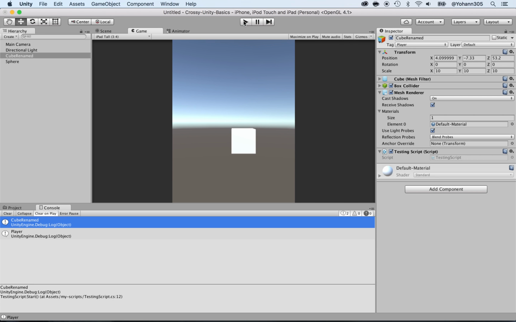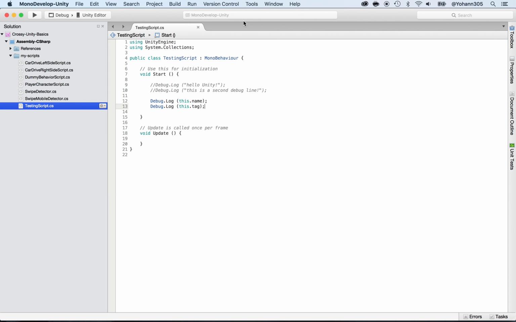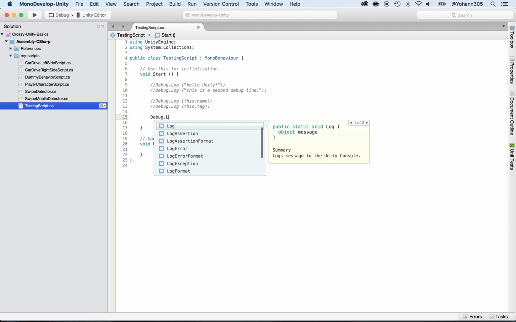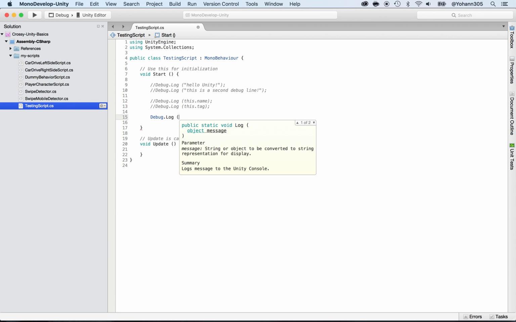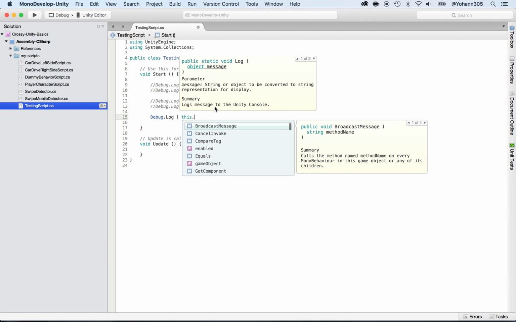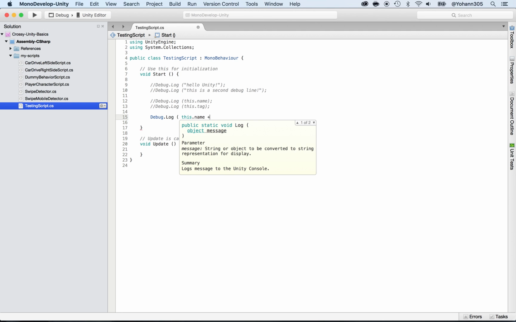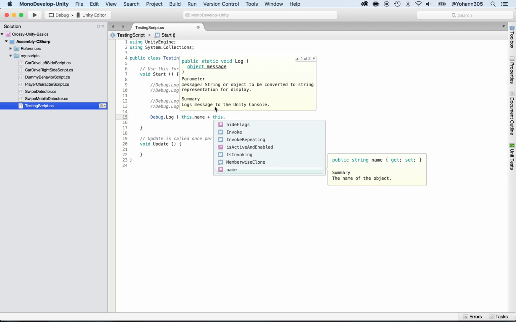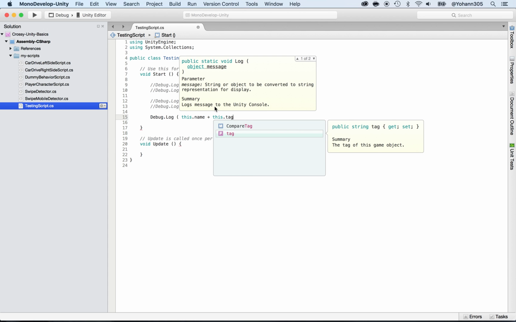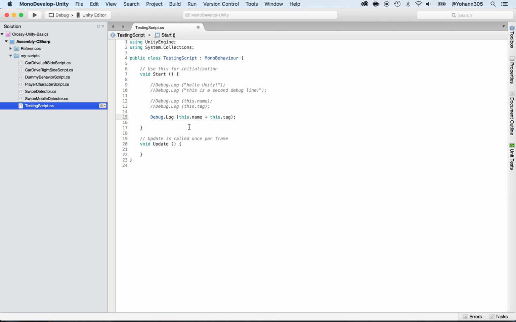Now, what I'm going to show you is how to chain this. How do we do that? If you want to have the name and the tag on the same line, how do you do this? Well, just remove these 2 lines and do debug.log, and we're going to log this dot name plus this dot tag. All right, add a parenthesis and a semicolon at the end.